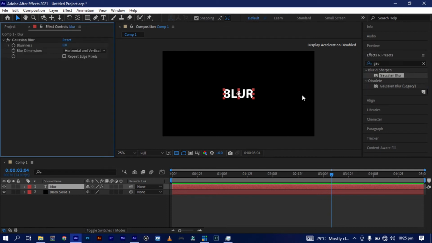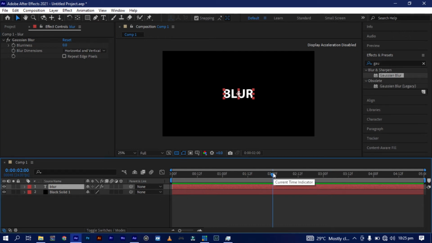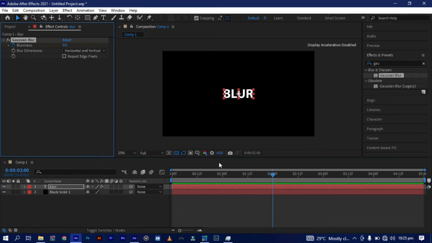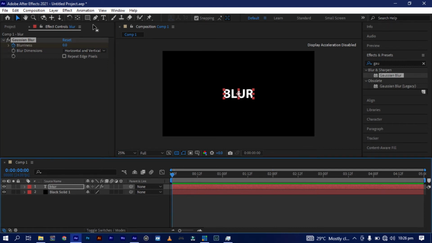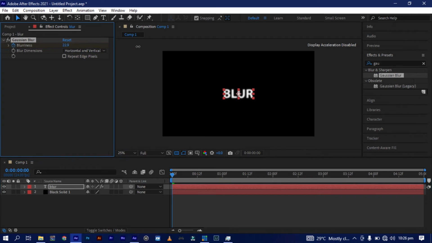Now we apply it to our text. Now what I want is for it to reveal around 2 seconds. So I go to the blurriness and make a keyframe on it. Move to the beginning of my timeline and let's increase the blurriness. As you can see, as you're increasing it, it's already getting a bit more blurred. Let's increase it a little bit more. Let's have something like this.